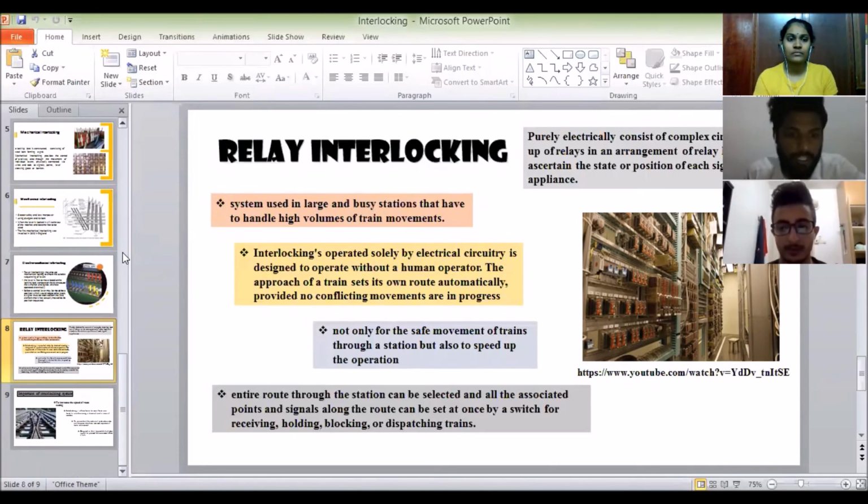And the final point is that the entire route through the station can be selected, and all the associated points and signals along the route can be set at once by a switch for receiving, holding, blocking, and dispatching trains. So relay interlocking is like we just need a switch that we push, or we just press the button, and it will do all the work.